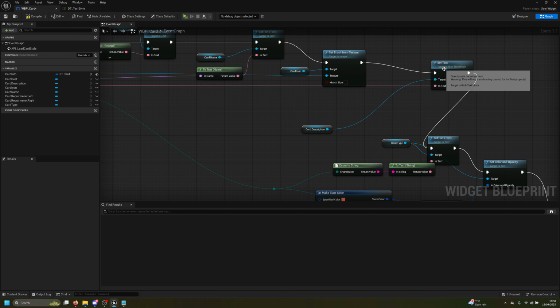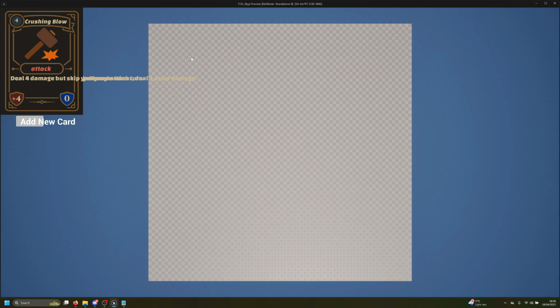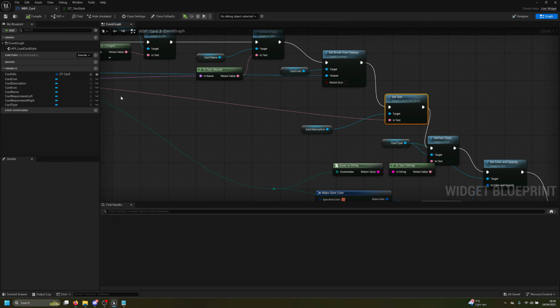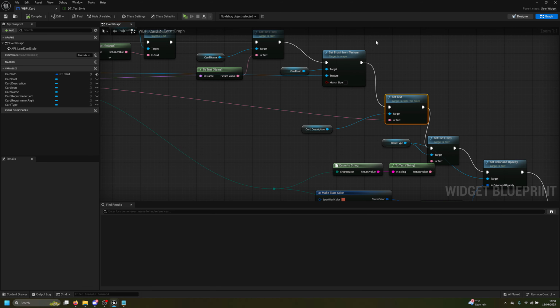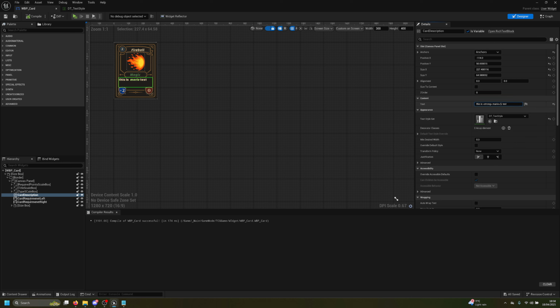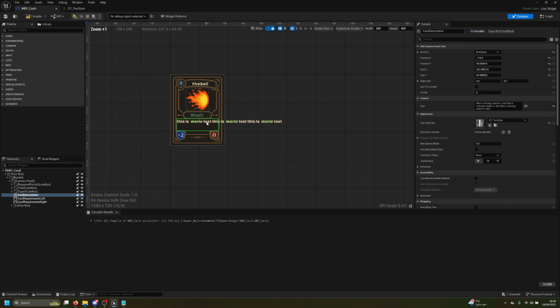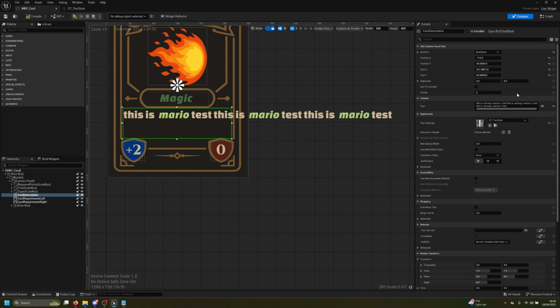And now if I go back here and press play, we have the text. Of course, we have to properly fix this issue right now. So what I'm going to do is add a very long text. I'm going to add this and that 4 times. Now this is a problem, but we can actually control how this looks.